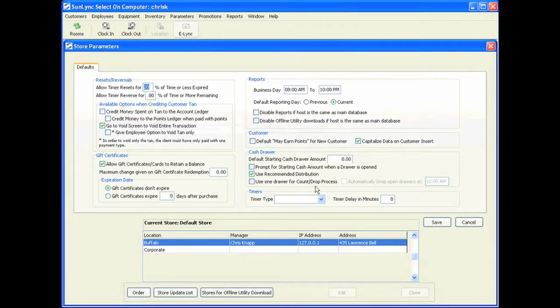The first area where you go over is Resets and Reversals. Allow timer reset for 20% of time or less expired. Allow timer reversals for 80% of time or more remaining. That simply means that if a customer is tanning in the tanning bed for 10 minutes, and they want to get reversed when they've tanned for 3 minutes, the system will not allow you to do that because they've exceeded the 80% of the time remaining, or the 20% of time less expired.